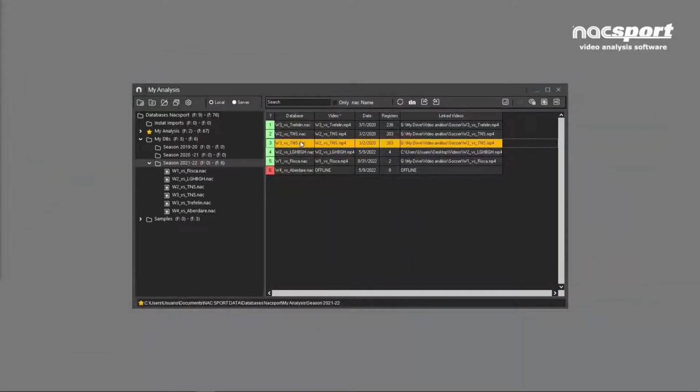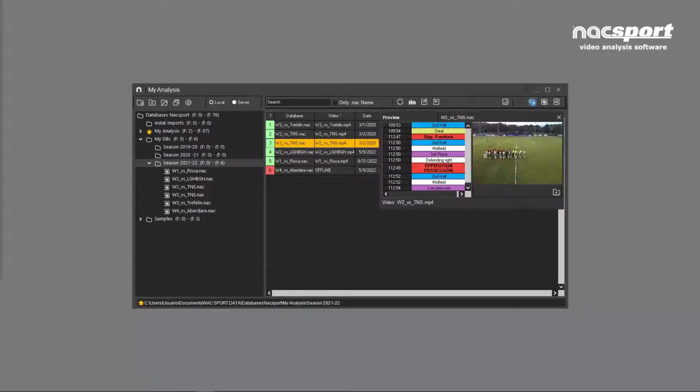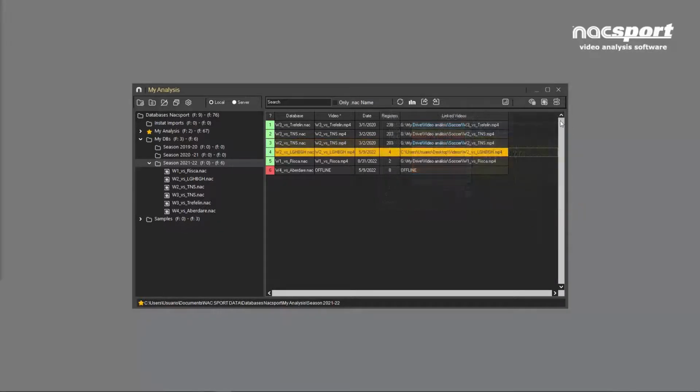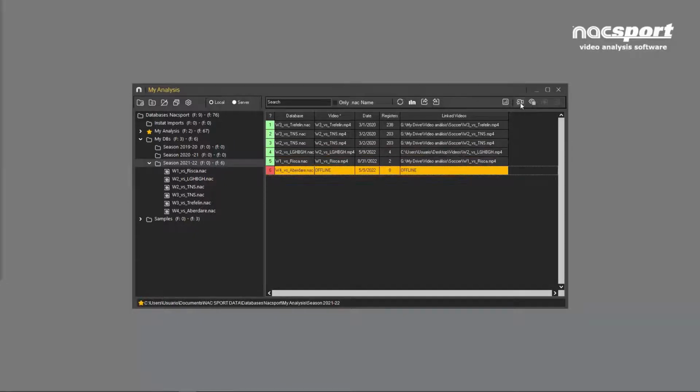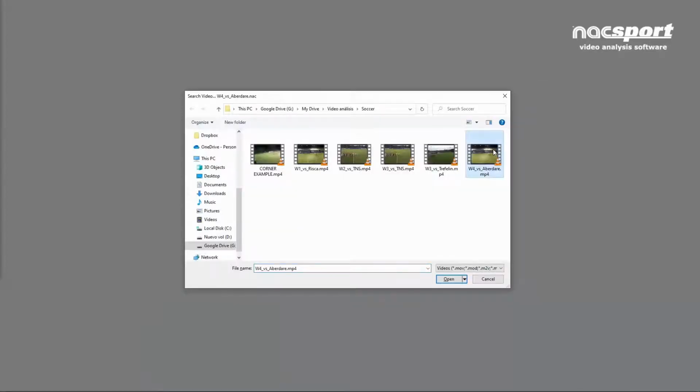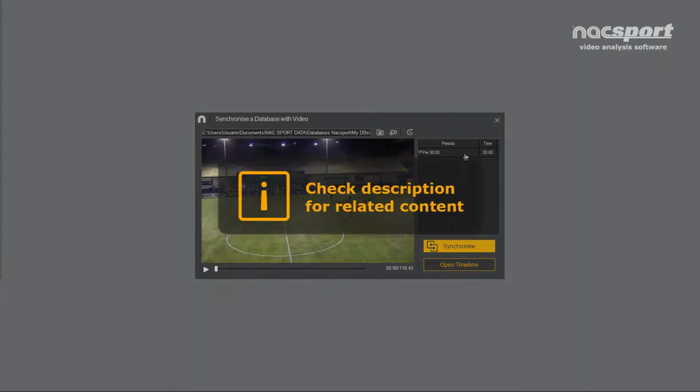You can preview any analysis by clicking this icon. You'll see a list of registers and a preview of the video. By clicking on this icon, you can change the video that is linked to this analysis. If you've registered a game without a video source, you can synchronize a video to your database by clicking on this icon. For more information about this, check out the Register Without Video Source tutorial. The link can be found in the description.